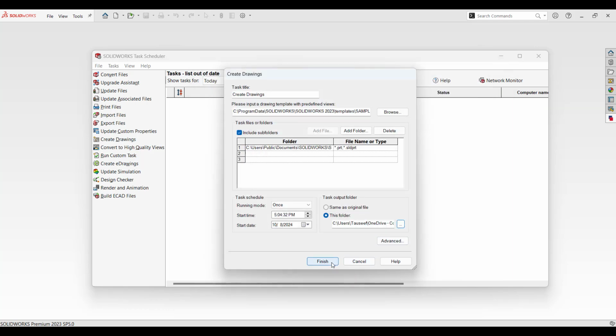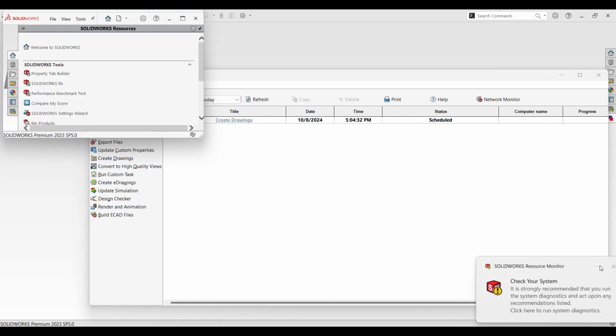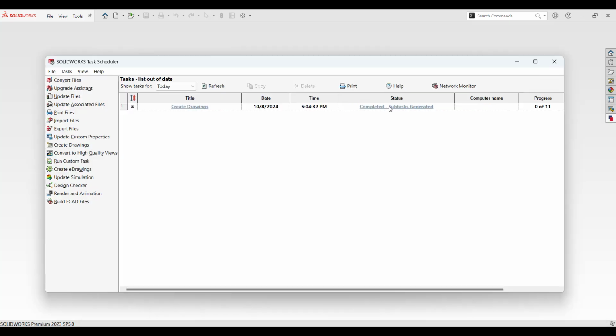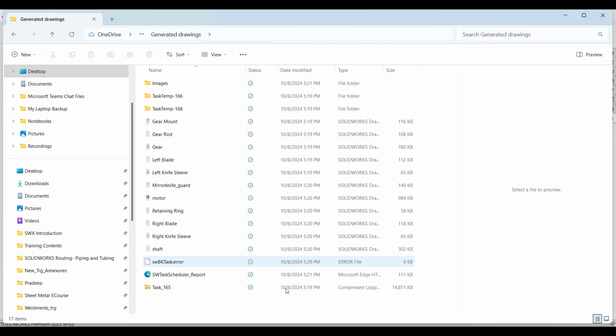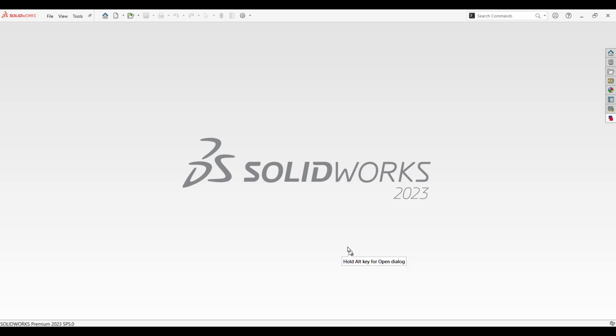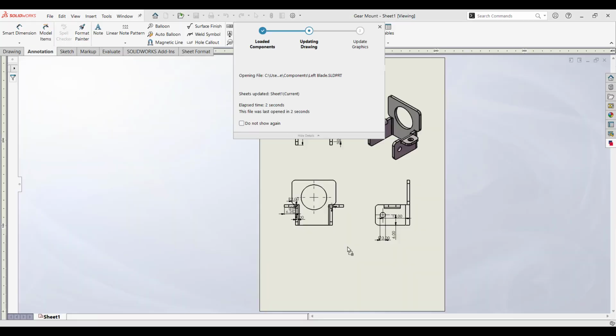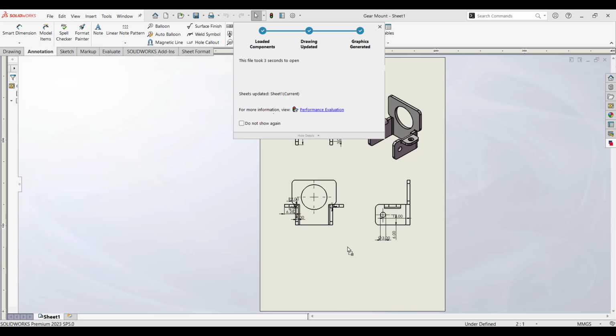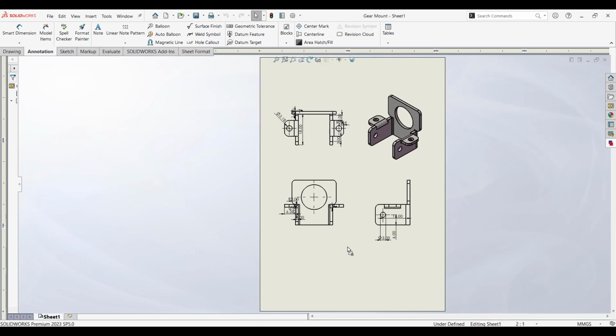Finally, schedule the task to run at specific time. You can even set it during your lunch break or when you are away from your computer. Click Finish to start the process. Let Task Scheduler do the work for you. Once the task is completed, open any of the generated drawing files to see the result. You will notice that the drawing already has the predefined views and dimensions that you set up in the template.